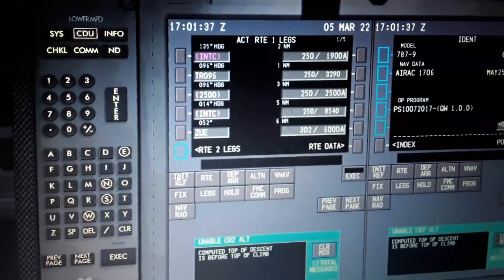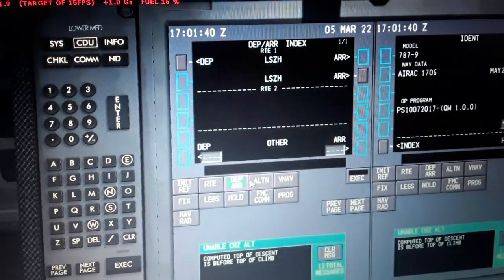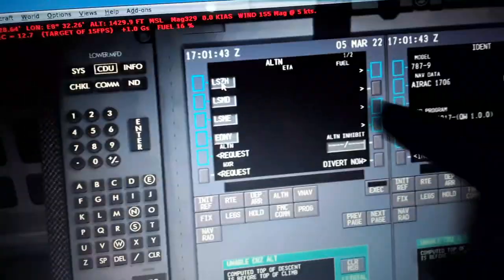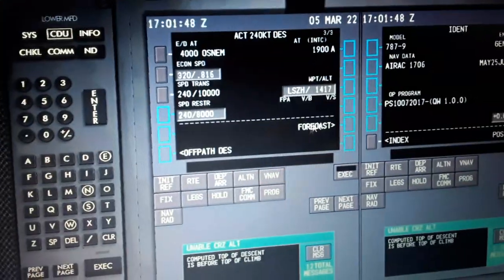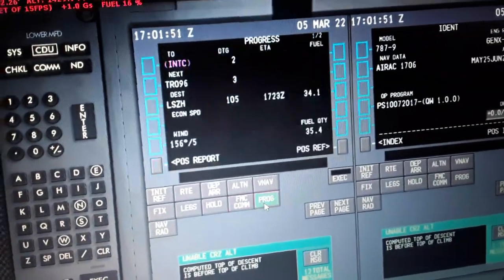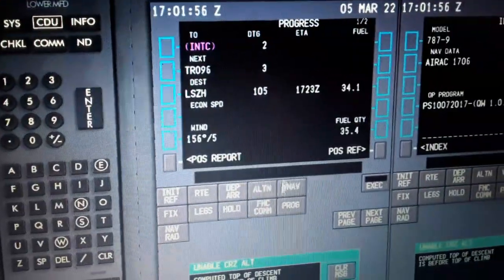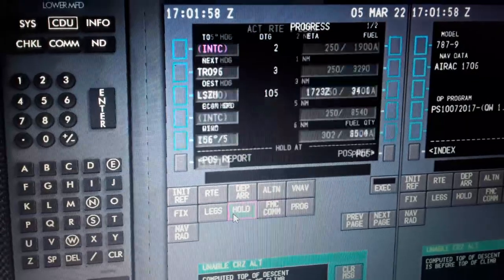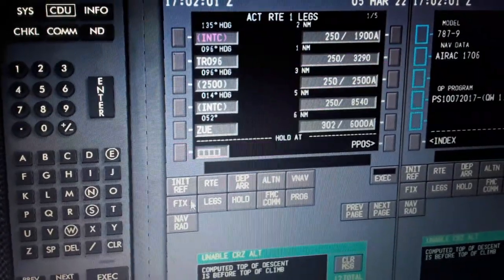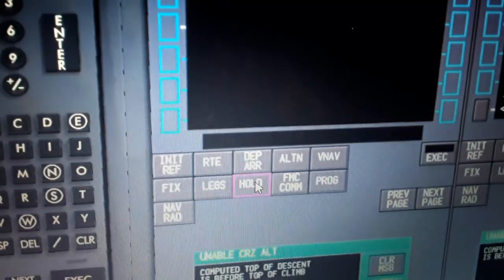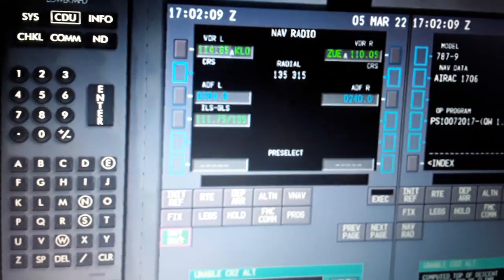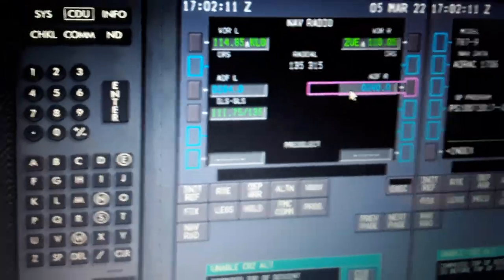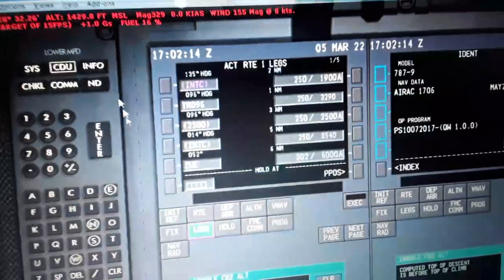You can see also we have other pages besides route departure hours. We have the alternate over here, flight plan, the VNAV, vertical navigation, forecast also for the vertical navigation, progress over here, progress page, FMC communications, hold over here. We can hold in flight, fix. So use either hold or fix over here. Hold in flight, fix to give you some indication in flight, and navigation radio. So this is all right now for the flight plan.